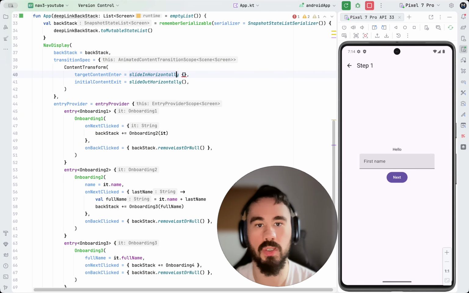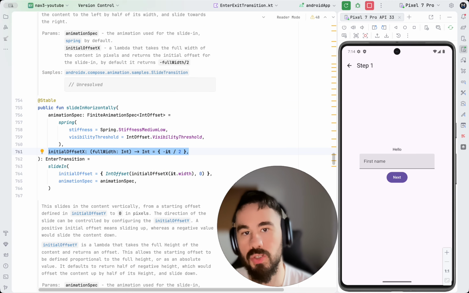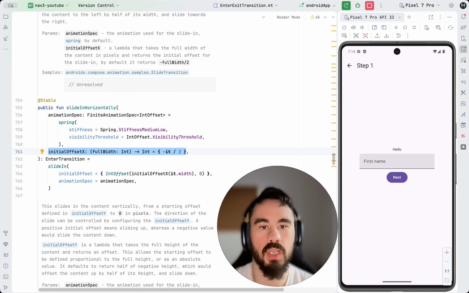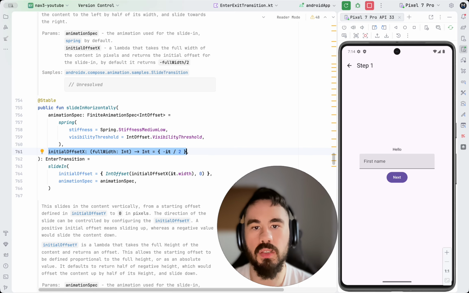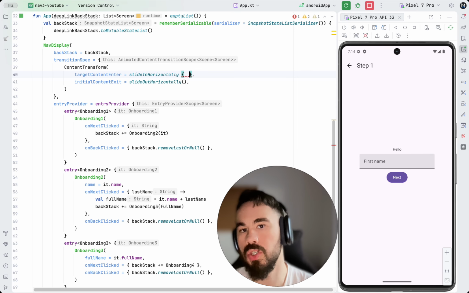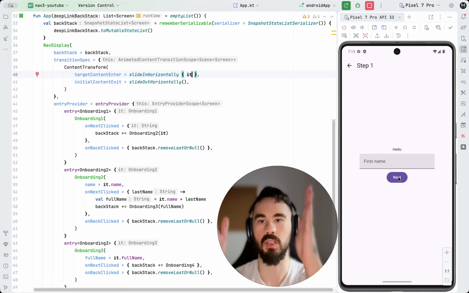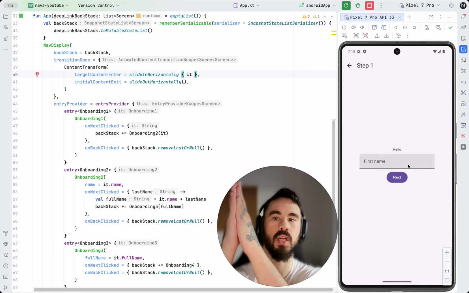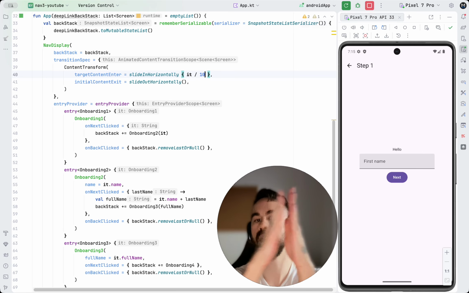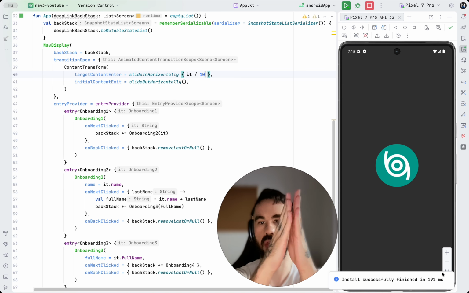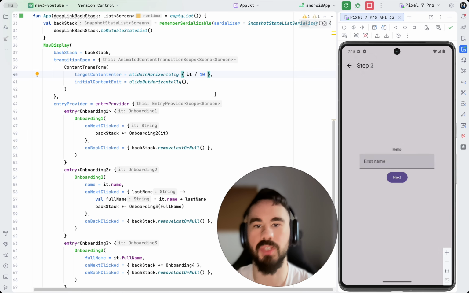So slide in horizontally and slide out have this offset of X. There is slide in horizontally and vertically. Horizontally has the offset of X, vertically offset of Y, of course, and that defines the offset where the animation will start. Now we take the full width of the screen, so that it will start from the end, or you can take a tenth of that whole space, and it will start from here, and that will be it.